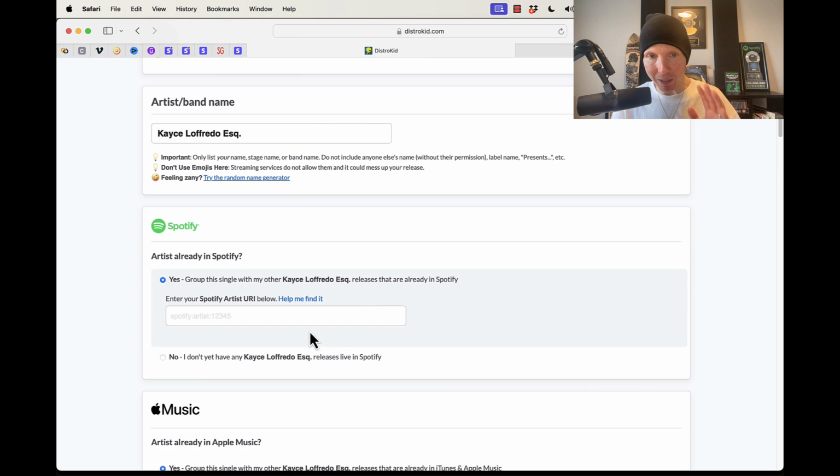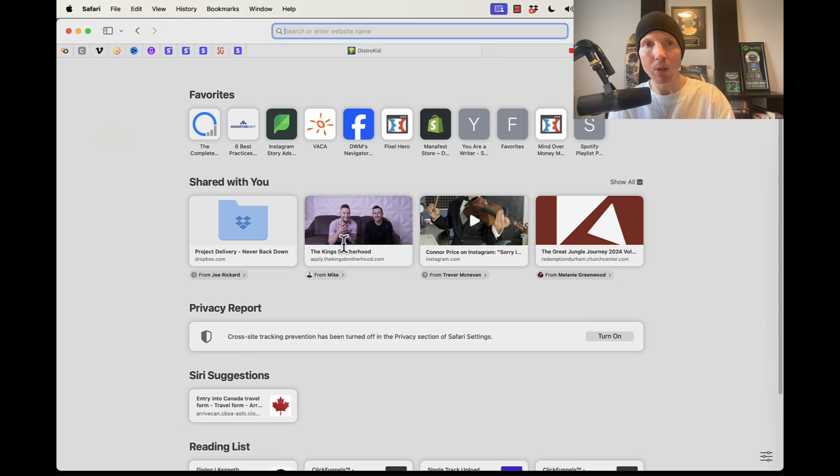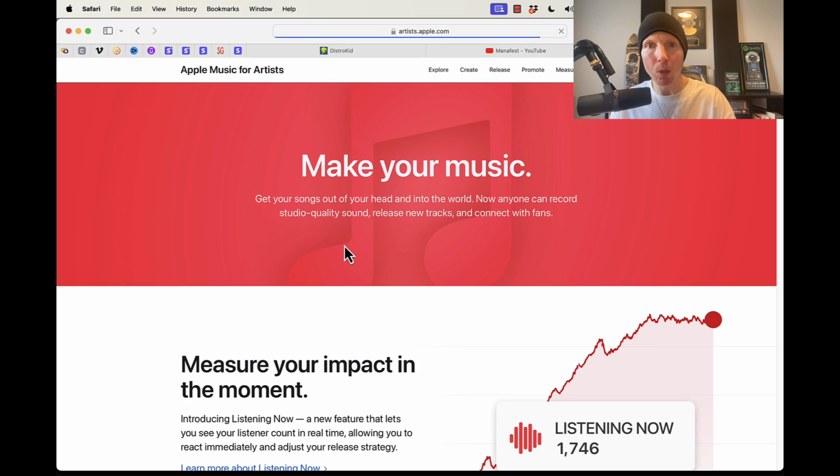Now, this might seem like a lot, but the first place you want to go to is start at the top and you go to artists.applemusic.com. And you either sign in or you create an account and you claim your profile and you update it.